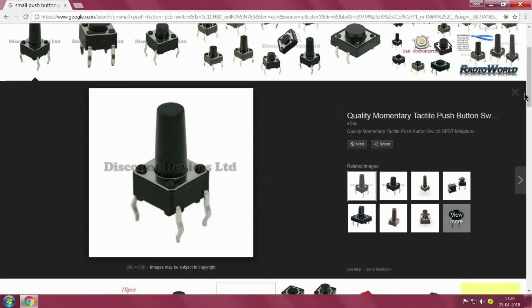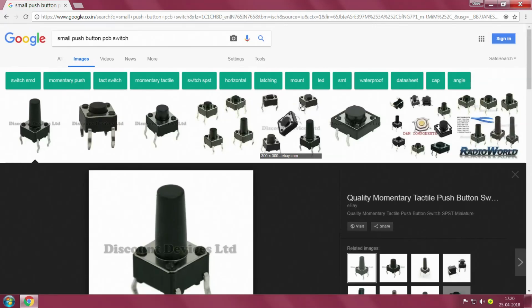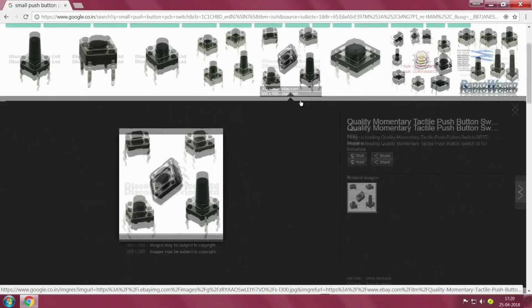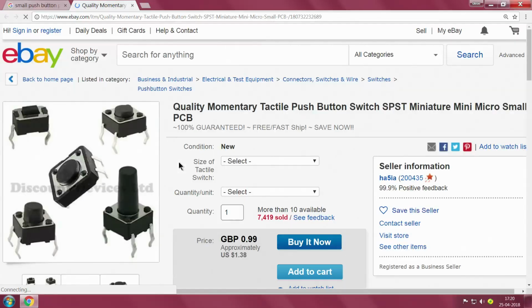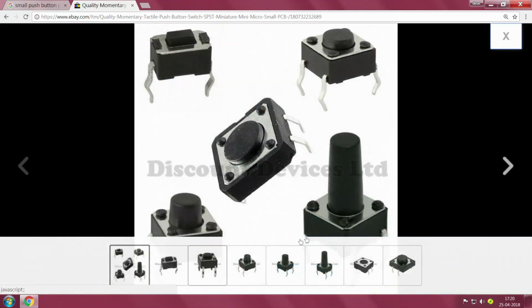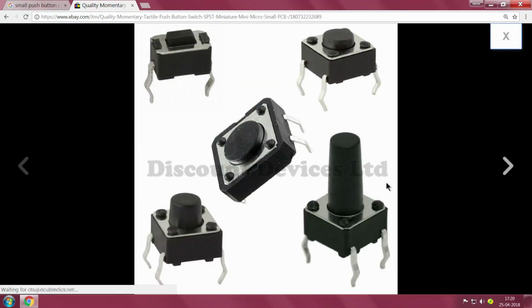So, if I can just go up a little, seen here, momentary tactile push button switch, single pole, single throw, miniature, mini, micro and small. So, from here if you go down, all the details, everything I want are already available here. So, I make a provision there for that switch to sit inside.